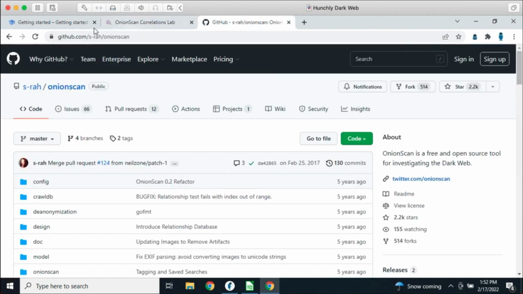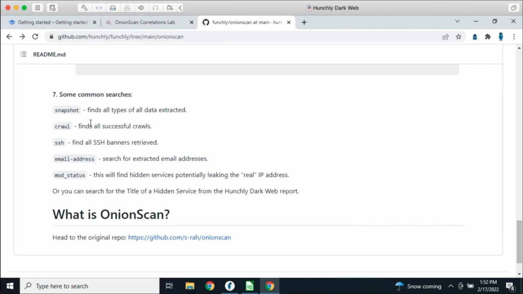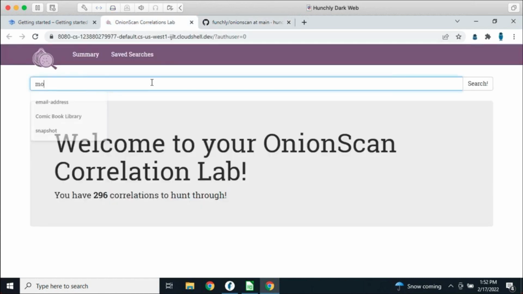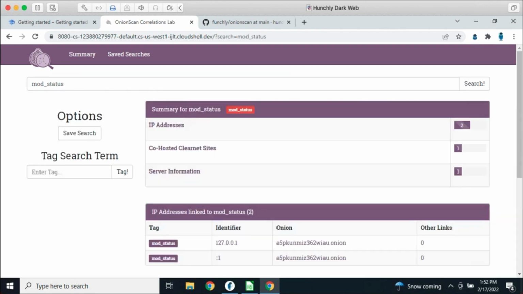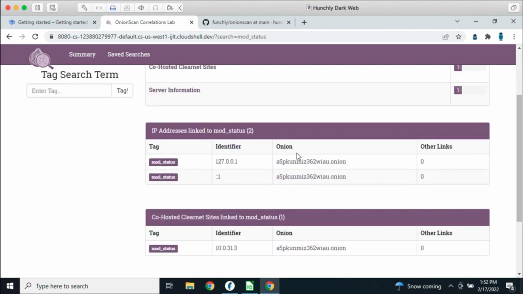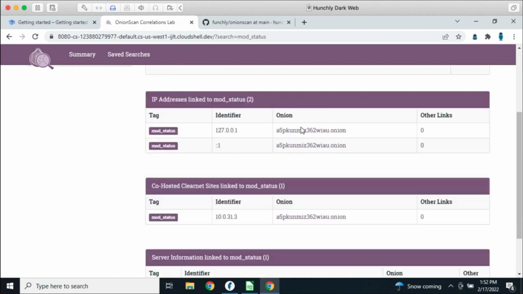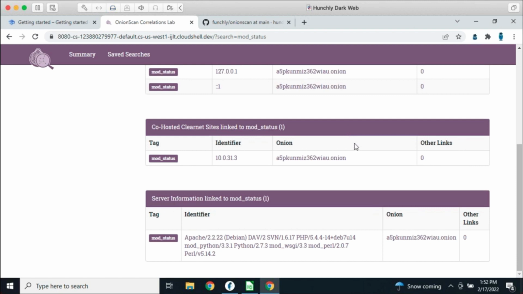Cool, so 296. One of the search commands that I show you here is mod_status. This is part of Apache, the web server. But what mod_status can do is actually completely expose the hidden service's IP addresses that's running. So if we scroll down here, we can see that by typing in mod_status, it's going to show us all the results, any hidden services that had it.